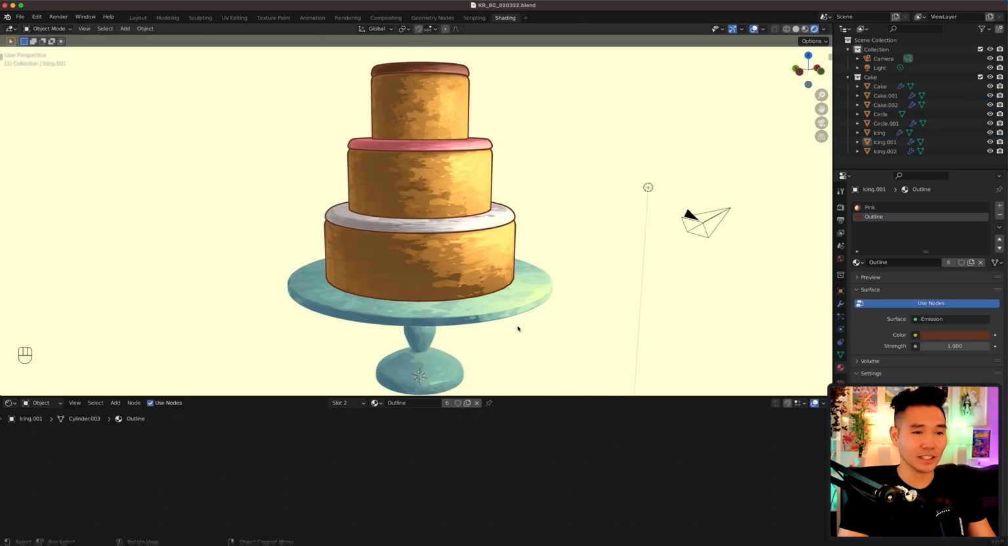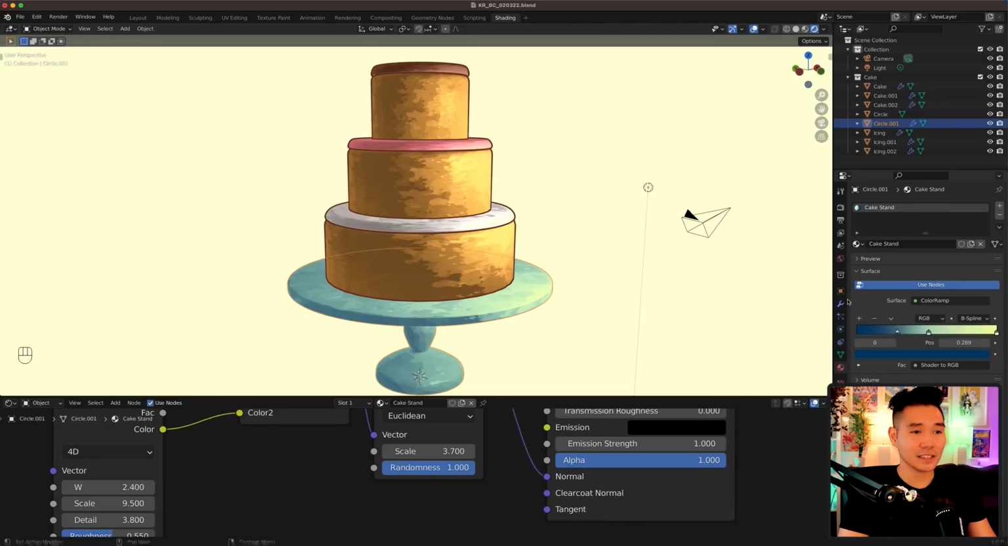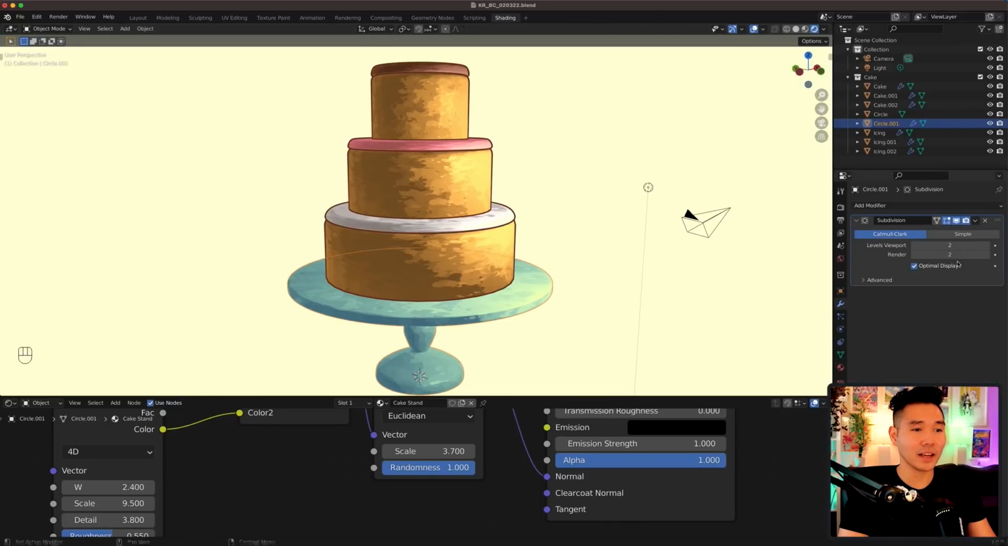Lastly, I want to add the outlines to this stand. With the object selected, go into the modifier properties and apply the subdivision surface modifier by hitting Ctrl A.